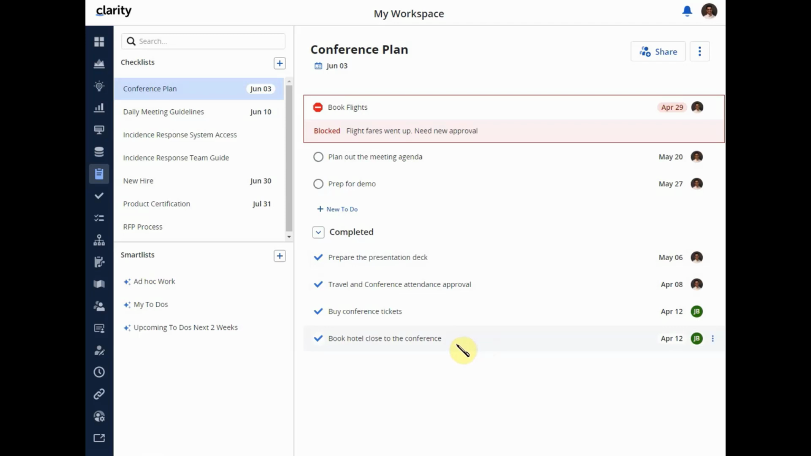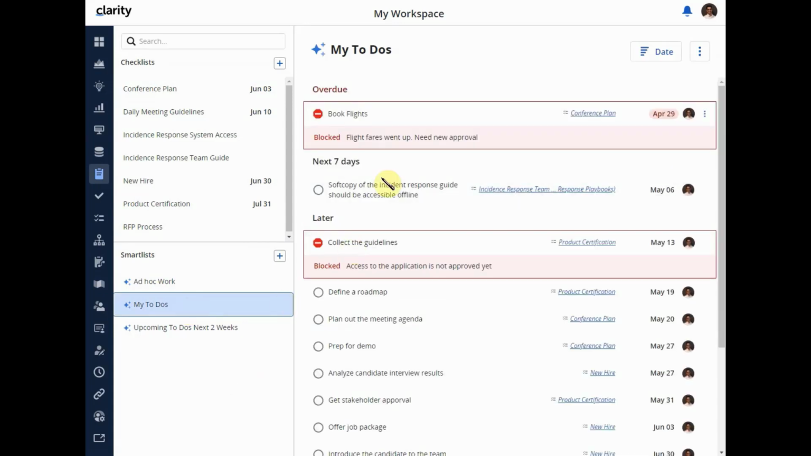Next, let's look at the area where I organize my to-dos, which is the Smartlist. Smartlist by default is only available when you come into My Workspace. This is not available inside of the investments. By default, every user that comes here will see My To-Dos as the Smartlist predefined for them. And if I click on that, I can see all the to-dos that I am the owner for.